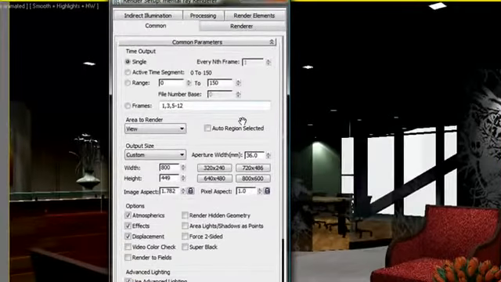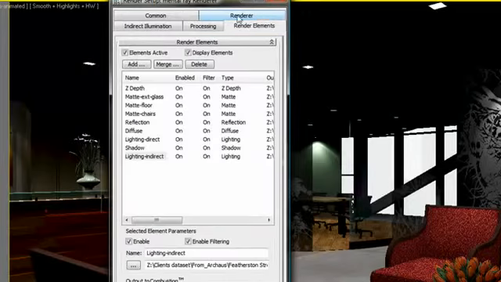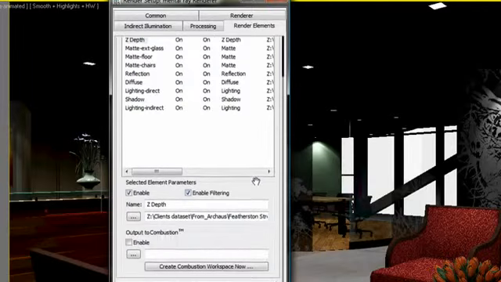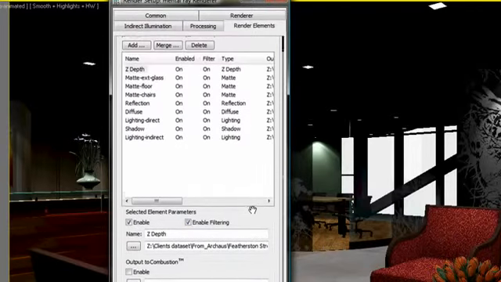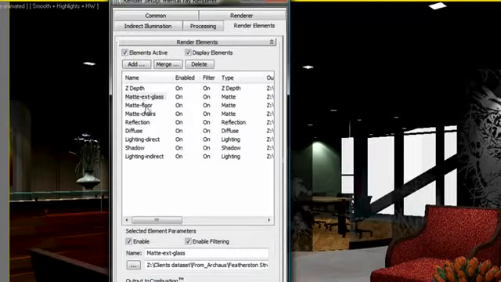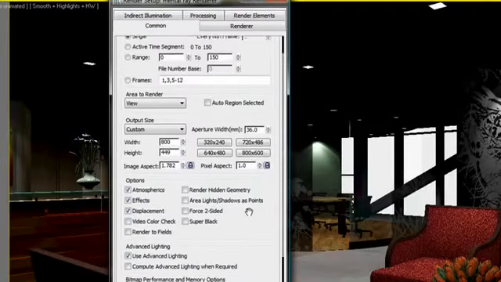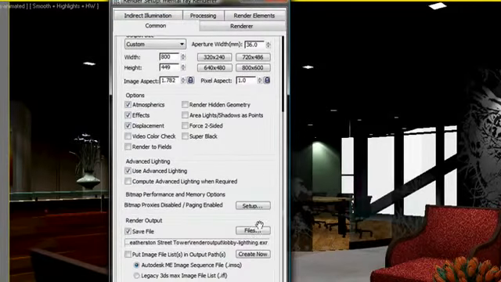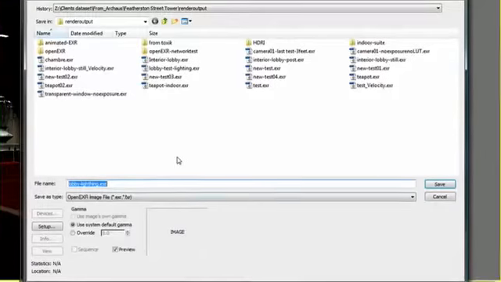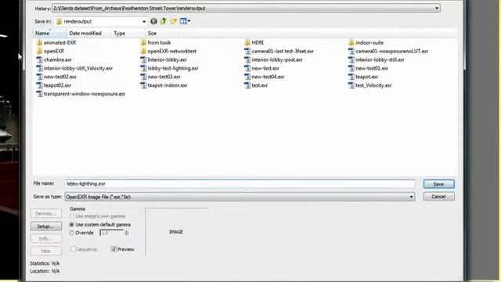First, I have set up this lobby scene, which includes an animated camera with some render elements. Under the Render Elements tab in my Render Setup window, I can see the list including Z-depth, certain mattes, reflection, lighting, and shadow passes. You can add as many render elements as you need. Then, under the Common tab, I will save this frame into an OpenEXR format and click the Setup button.